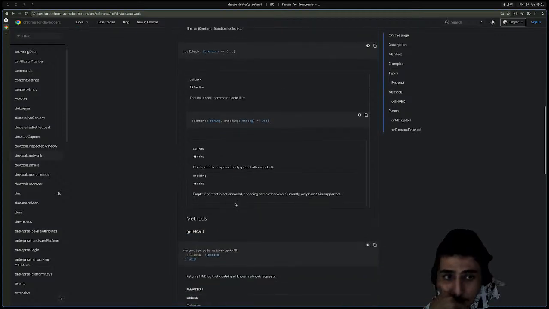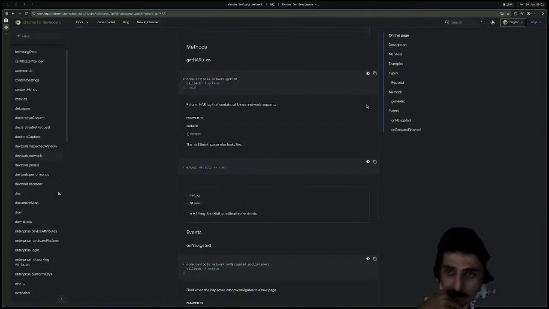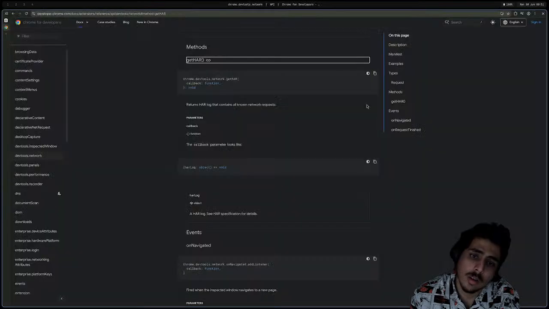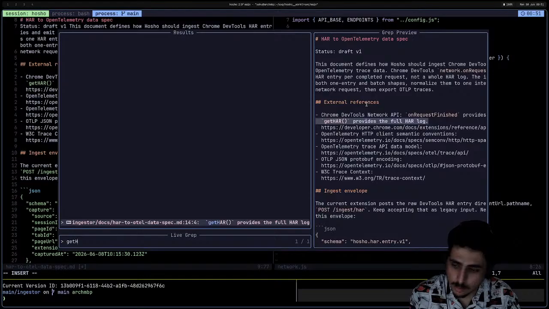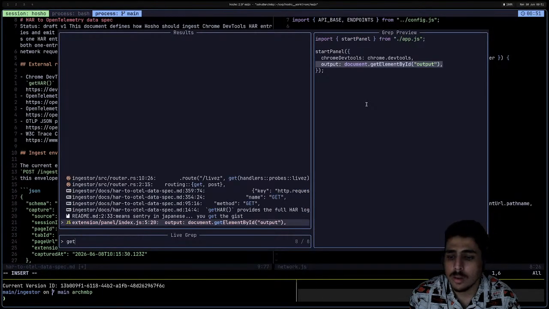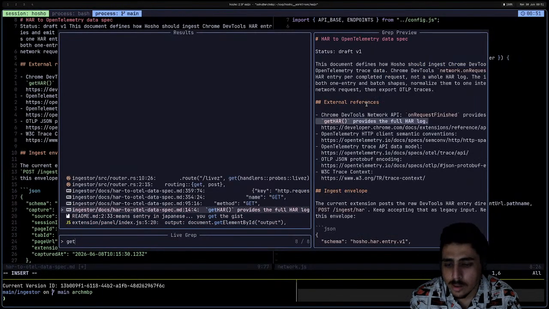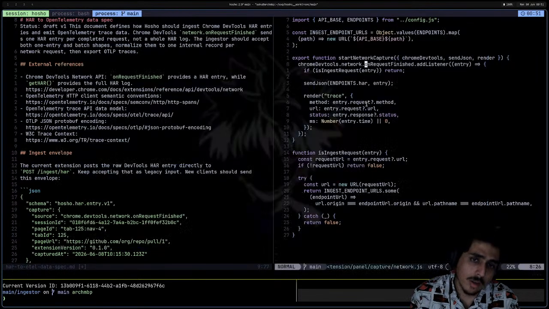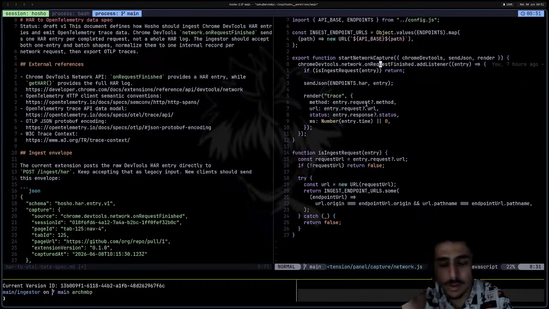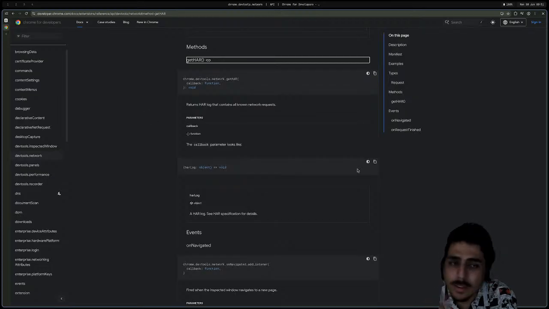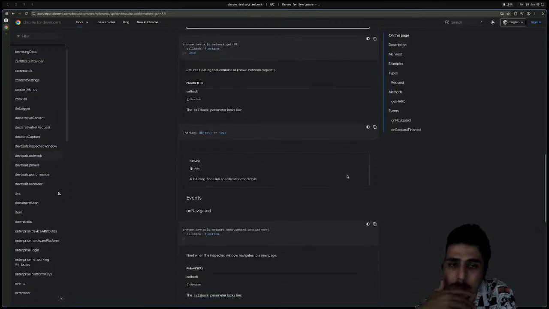Okay. Are we doing getHAR? Yep. No. That was something that, I mean, it exists, but are we using it? Entry is what we're sending. Entry is something we get from on request finished. It's fine. This particular part can just be read up. We can implement the next one quickly.